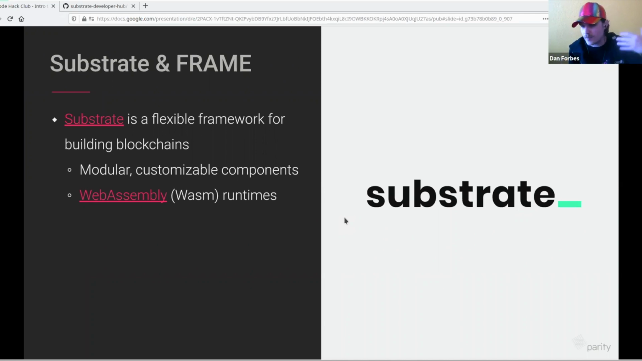So a lot like how you can compile Java and then by way of the JVM, run it on all different types of machines. You compile code to WASM, and then you can run it on all different types of machines. And so for now, I need you to understand that's what WASM is and understand that blockchains have runtimes, and in Substrate, a runtime must be compiled to WASM. And we'll talk a lot more about what that means. But this idea of flexibility, modularity, customizability, and WASM runtimes, this is kind of what makes Substrate.